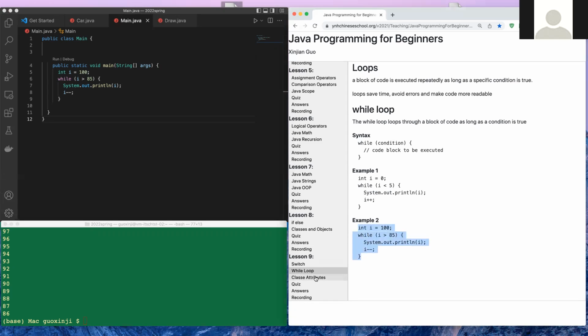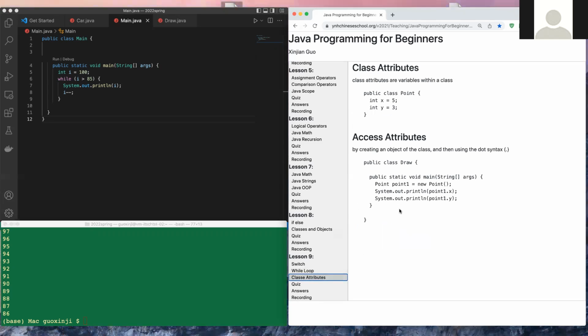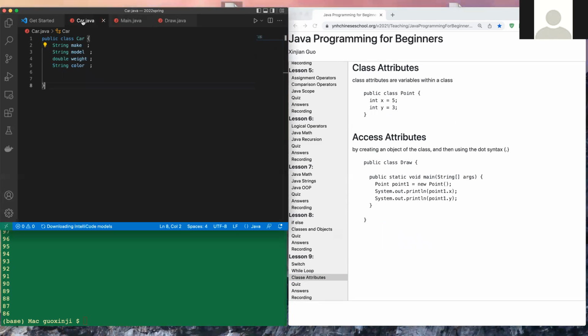Now we move from loops to class attributes. Just like the car, remember this is a class. Let's make a point. Class attributes are variables within a class. You can define any class you want.